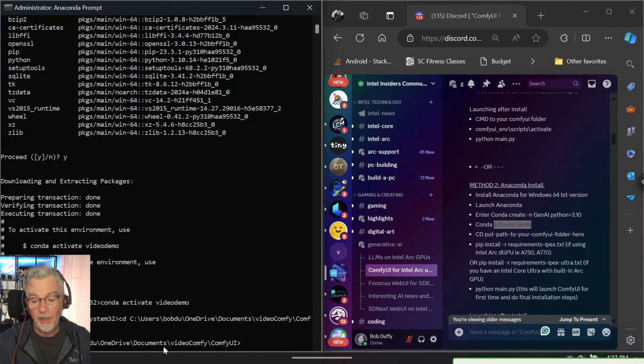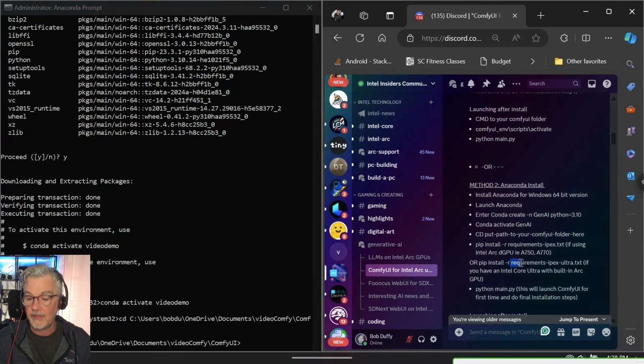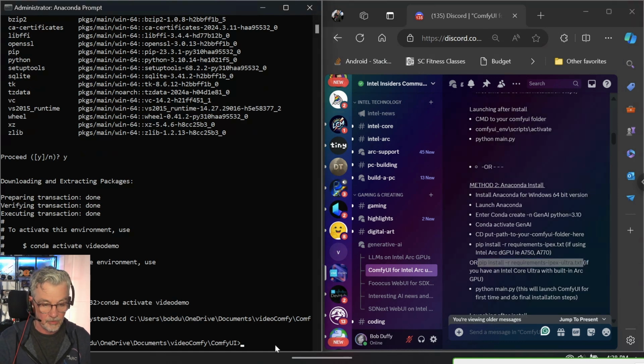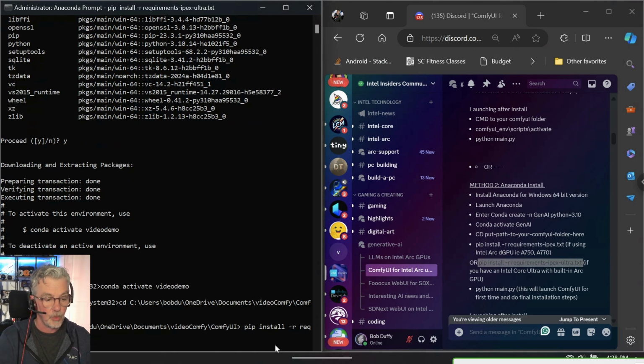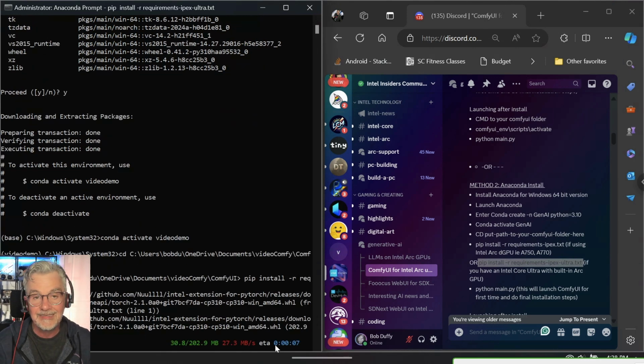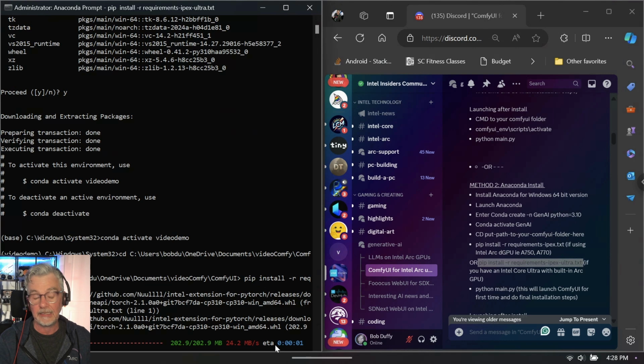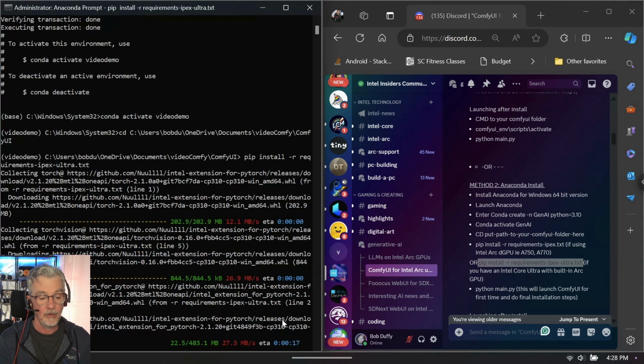So now I can put in the command for that requirements file, and this is the one that I use. I can do pip install requirements IPEX ultra.txt. And this is the key. This is the magic. This is the actual part that installs what we need in order to get this to run on Intel Arc GPU, the built-in version. This is going to take a bit. It's going to download everything that it needs, so I'm going to let that happen. We're going to hit pause or stop on this recording, and we're going to come right back in and launch it. See you in a bit.